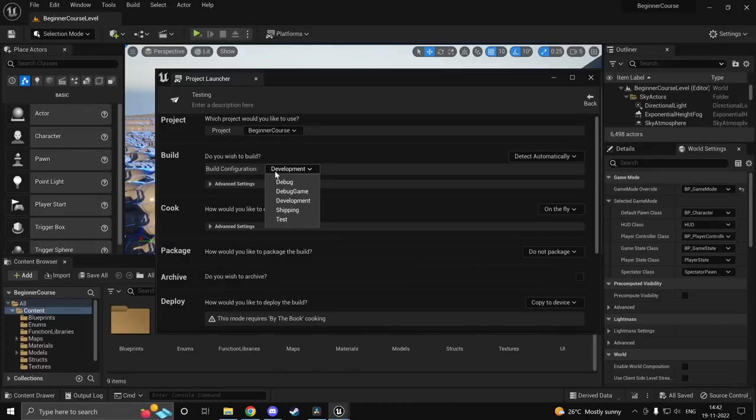So debug and development will be used when you're actually testing out your game and you're still not yet at a stage where you can send it to other people. So your print strings and stuff are going to work. But under shipping, none of your print strings and stuff will work, but it'll take a bit longer to build. And testing is somewhere in between debug, development and shipping. So it's below shipping, but it's above development and debug basically.